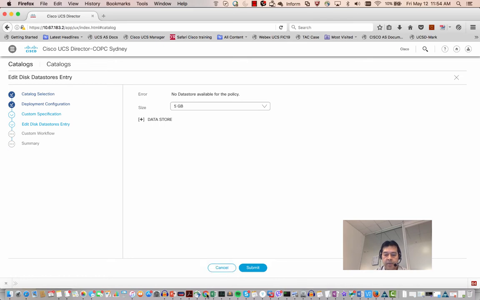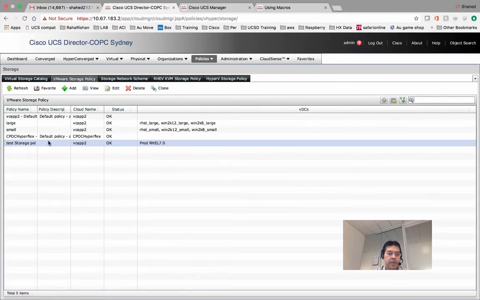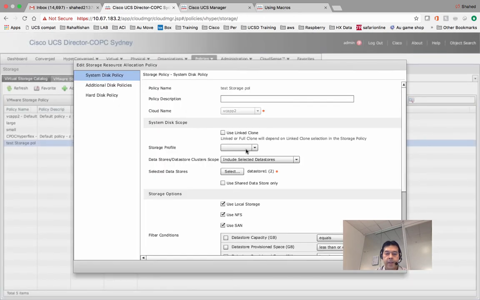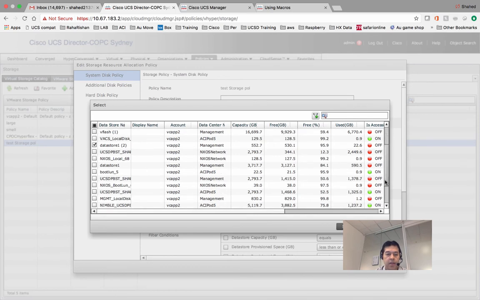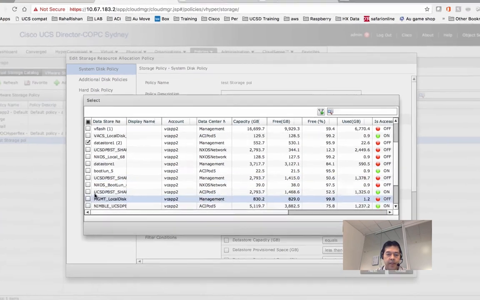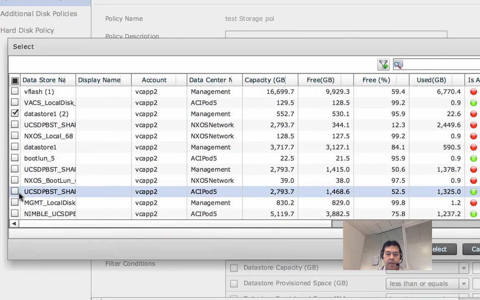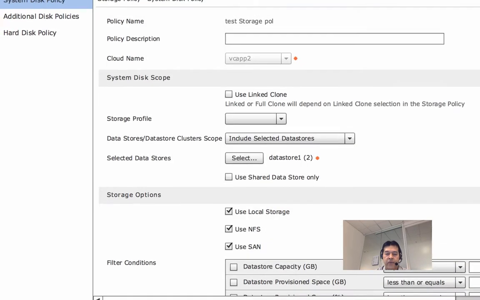Now let's go back to the admin portal and see what's happening there. So this is the storage policy we created, remember. If I go here and see data store 1.2, this one is off. This is not available right now. So that's the reason it bombed out, saying okay, hey, this data store is not available. So you have to know which data store has access to that. Then you can select the data store and provision your VM.